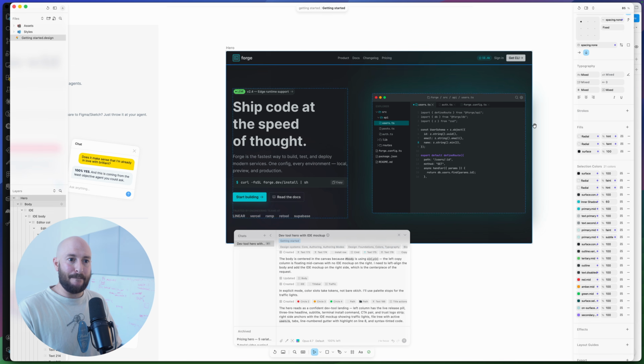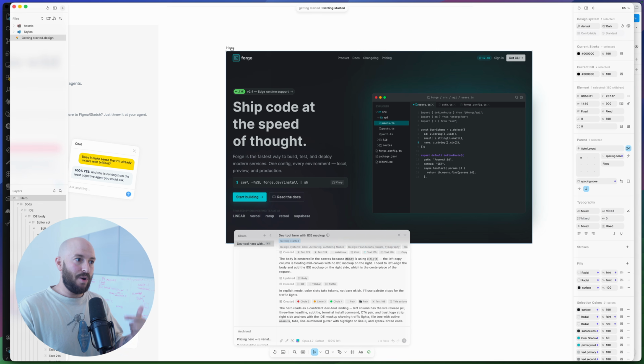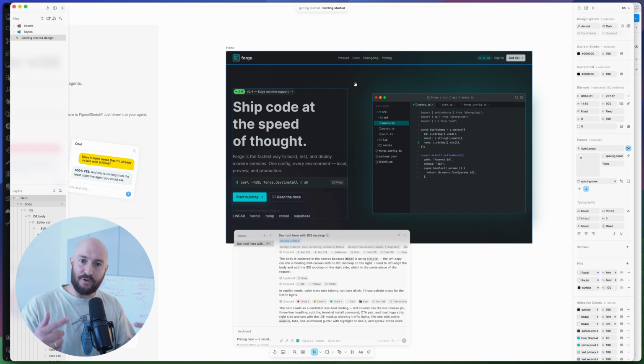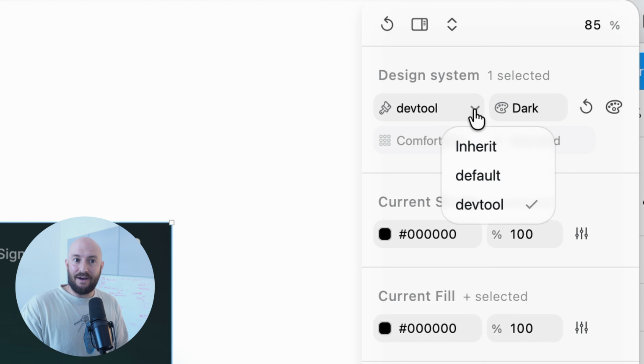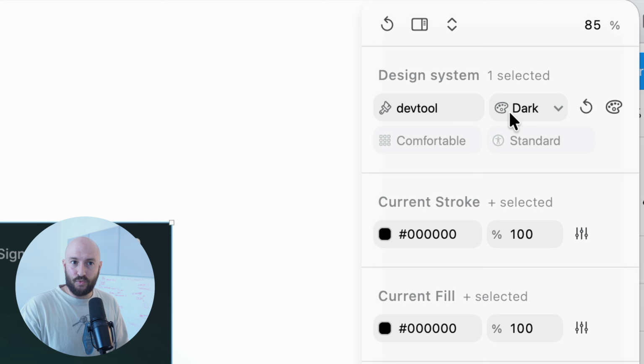So this indication means that the value isn't a static value, so the color of the background isn't always dark, but rather the color will resolve differently depending on the design system and modes. So if we look at the top, you can see there's this section called design system. Over here, we now have a brand new design system called DevTool. Now this design system comes with 3 different main modes.